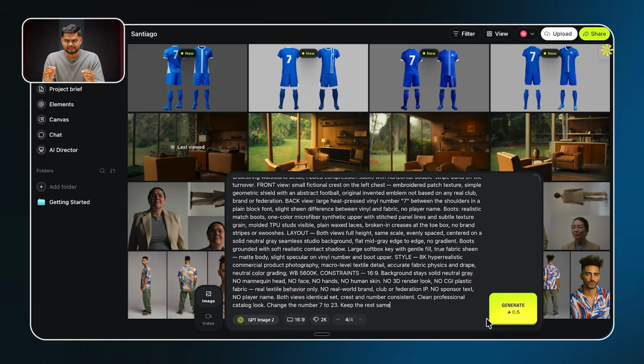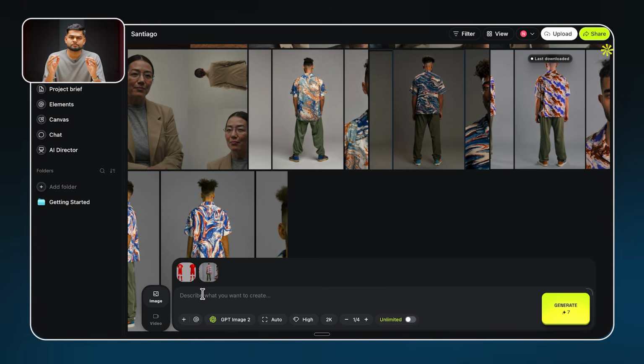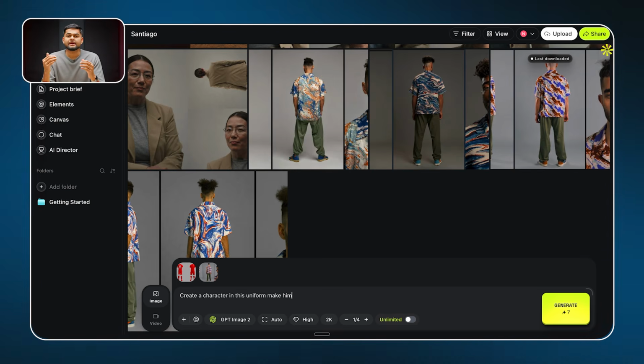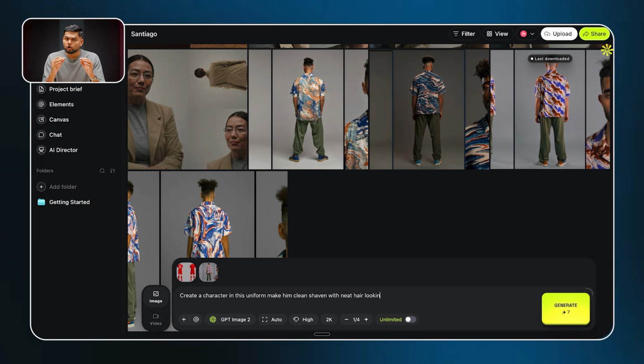7 to 23. Now I upload the updated kit alongside Santiago's character sheet to GPT image 2 and type create a character in this uniform, make him clean shaven with neat hair, looking fresh. This way GPT image 2 combines our 2 generations and we get the stadium ready Santiago exactly as we need him. Same workflow for the goalkeeper. Claude for prompts, Higgsfield to generate.